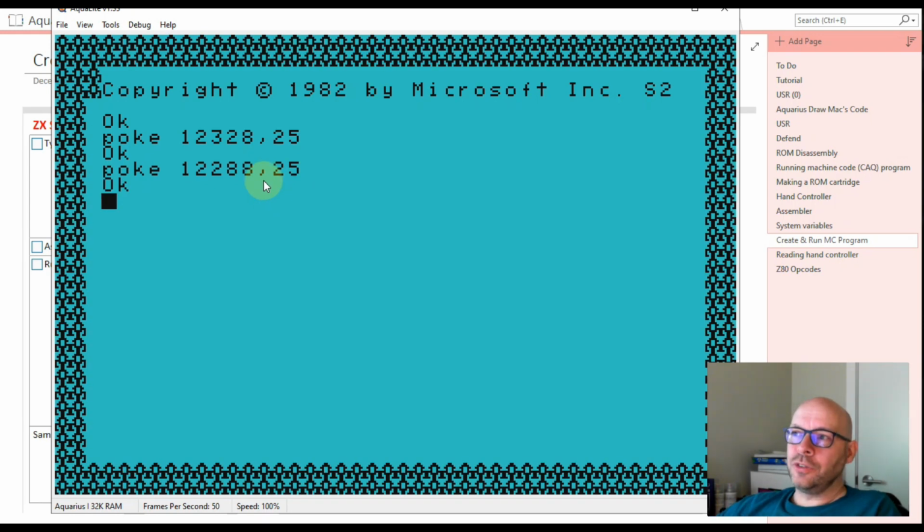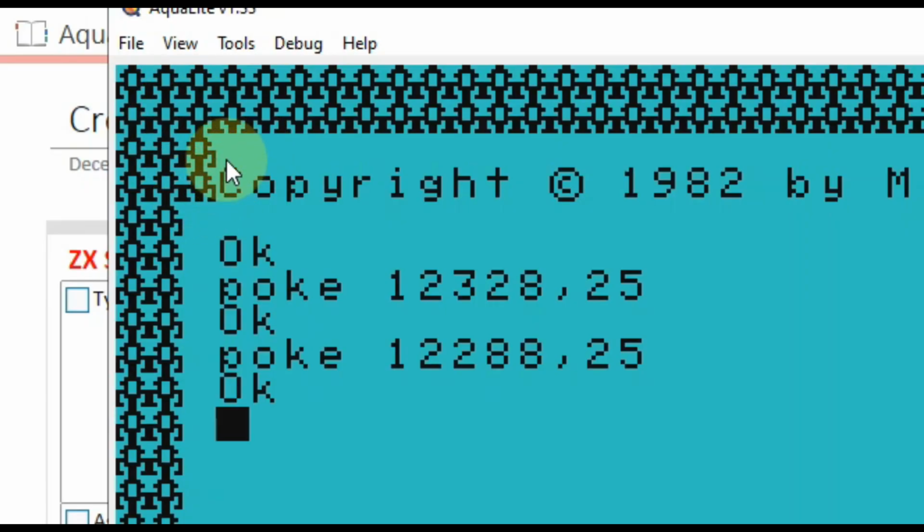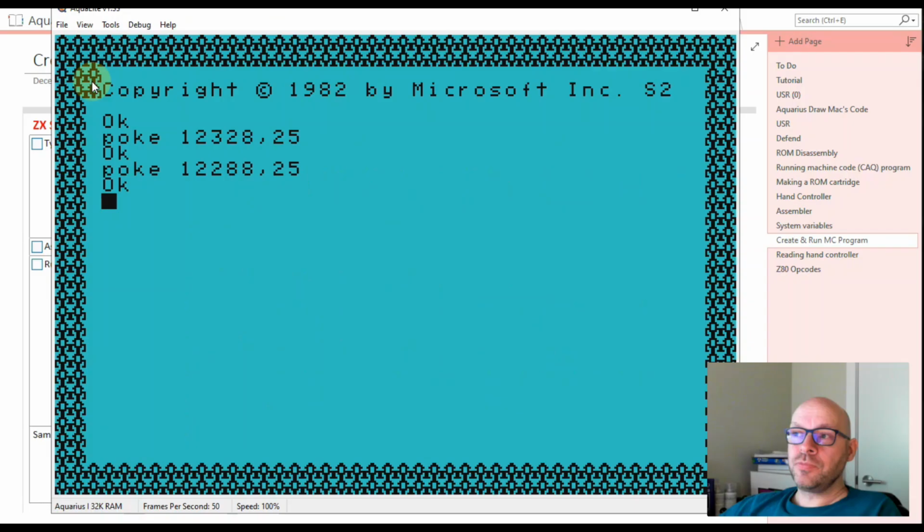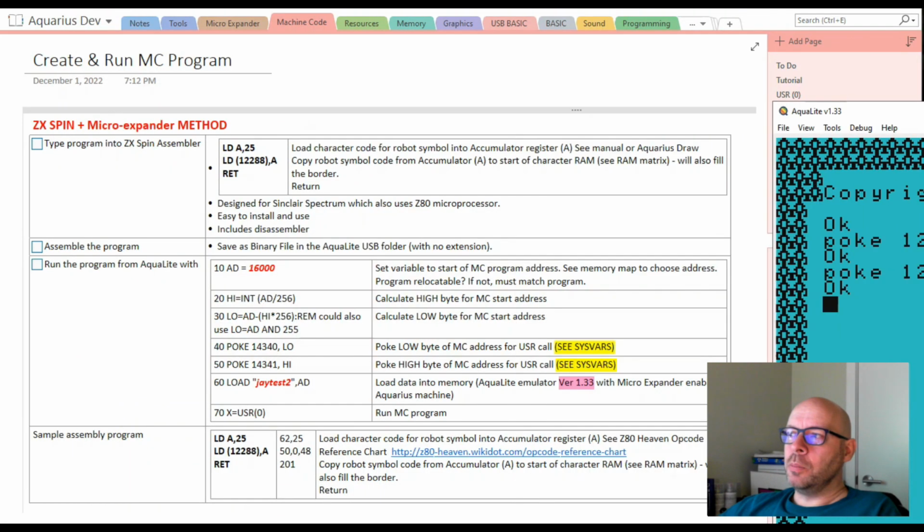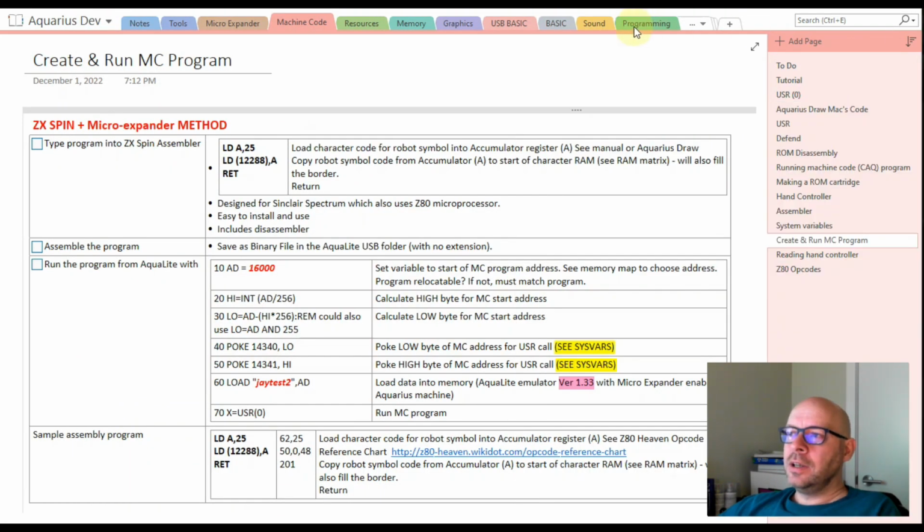There we go. So this robot symbol, which has a character value of 25, since we put it into the top left location of that hidden row, it not only fills that character position, but that character also fills the entire border. And that is what our assembly language program is designed to do. So let's just go back and take a look at that, and we'll copy this assembly language program now that we know what it's designed to do.